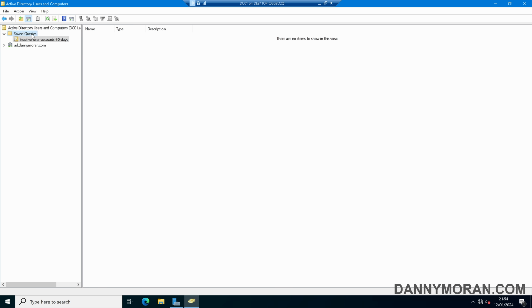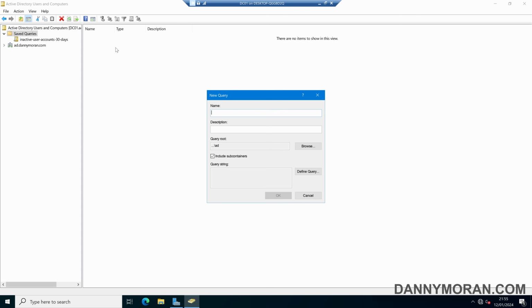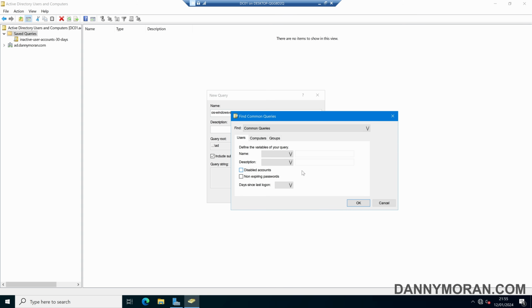So to demonstrate this better, we can right click and do New Query. And then in this example, I'll do another query which pulls back all of our computer objects which have an operating system of Windows Server 2022. Again, I'll just leave the description blank. I'll search my entire Active Directory domain, including the subcontainers. And then I can define the query.